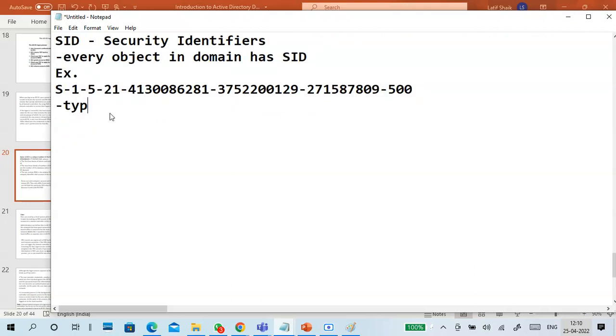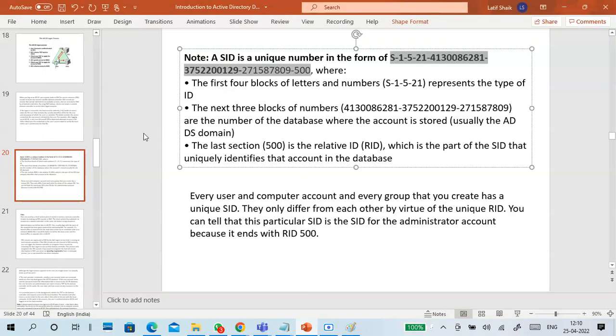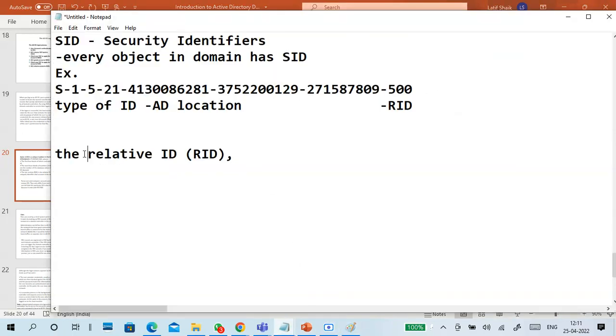The first part we call the type of ID. The next part is the Active Directory location or some information. The last one is the RID, the relative identifier. You can see the first four blocks represent the type of ID. The next three blocks are the number of the database where the account is stored, the Active Directory database. The RID is the relative identifier.